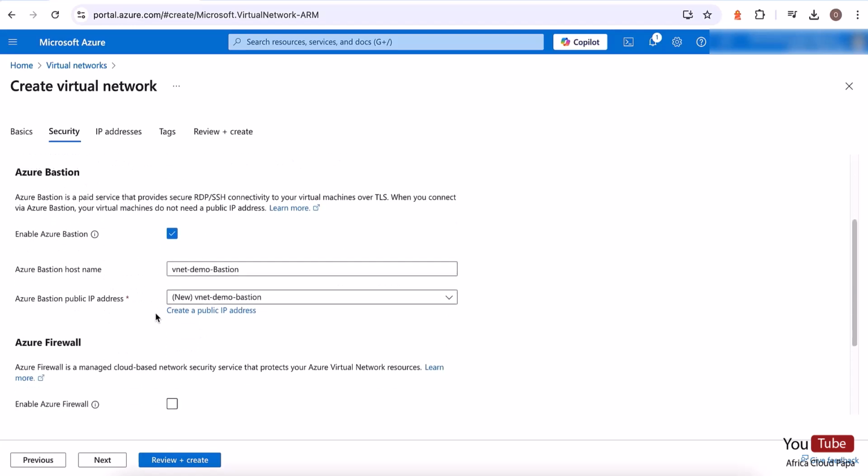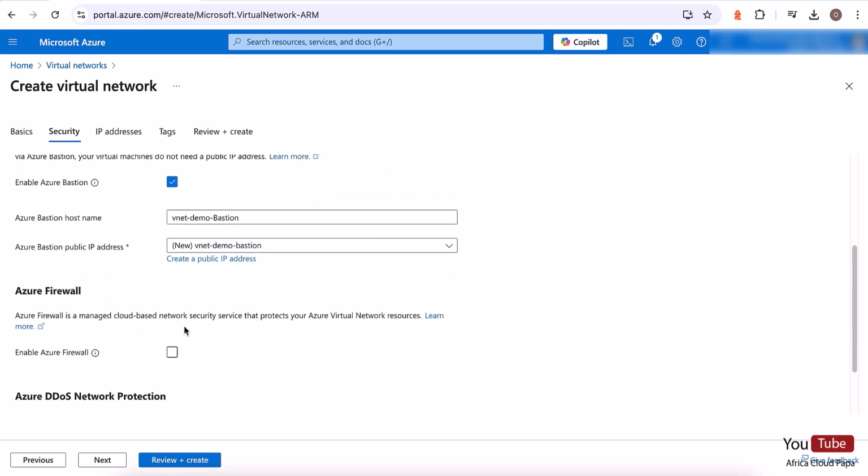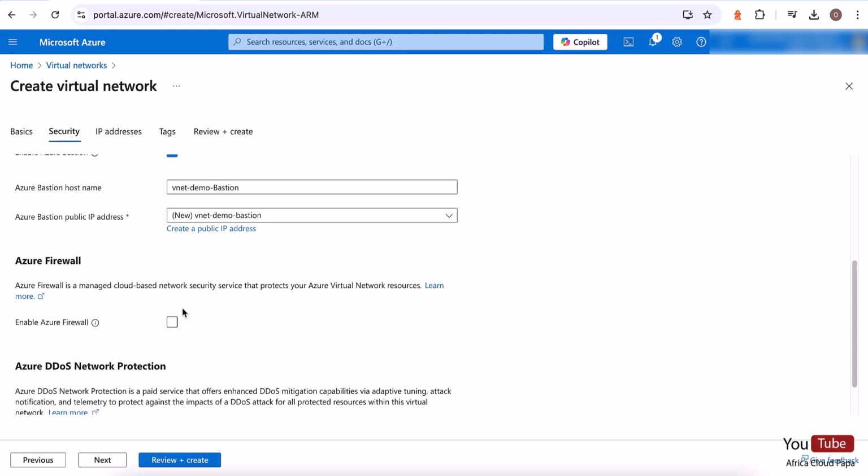The next one is the firewall. As we discussed in our last video, when a customer wants to visit your site, the request first goes through the firewall before it can get to the virtual machine. So now we'll check that also.